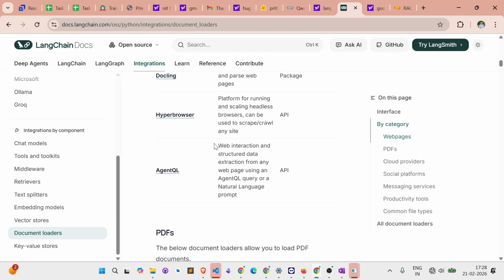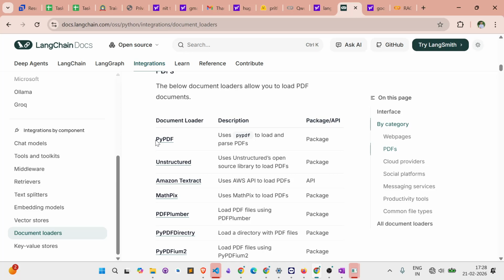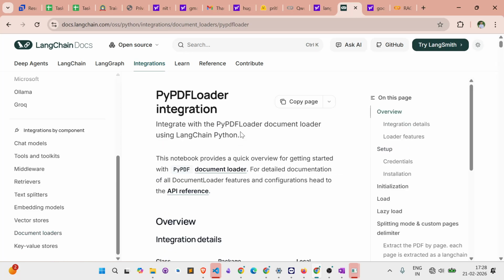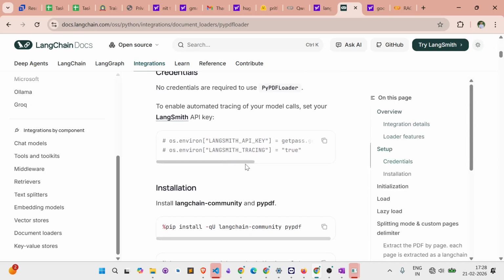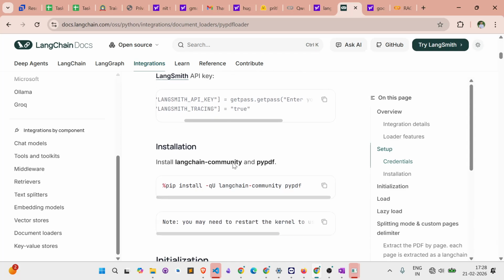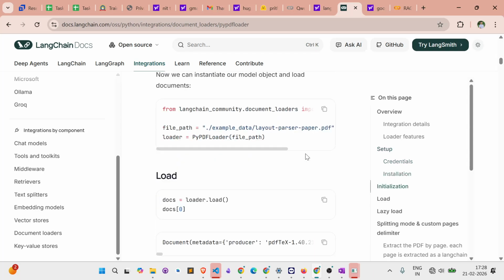Unstructured, retrieval, agentic QL. For the document loader, these are the files, like PDF. It's a package actually. So here you can see for setup, the API key, LangSmith, and you can see the installation part is: pip install -q langchain community pypdf.